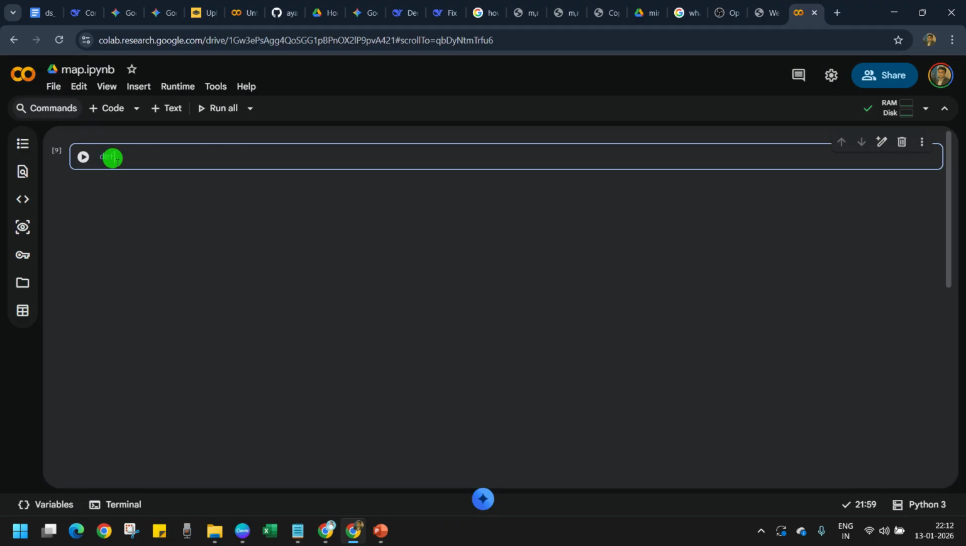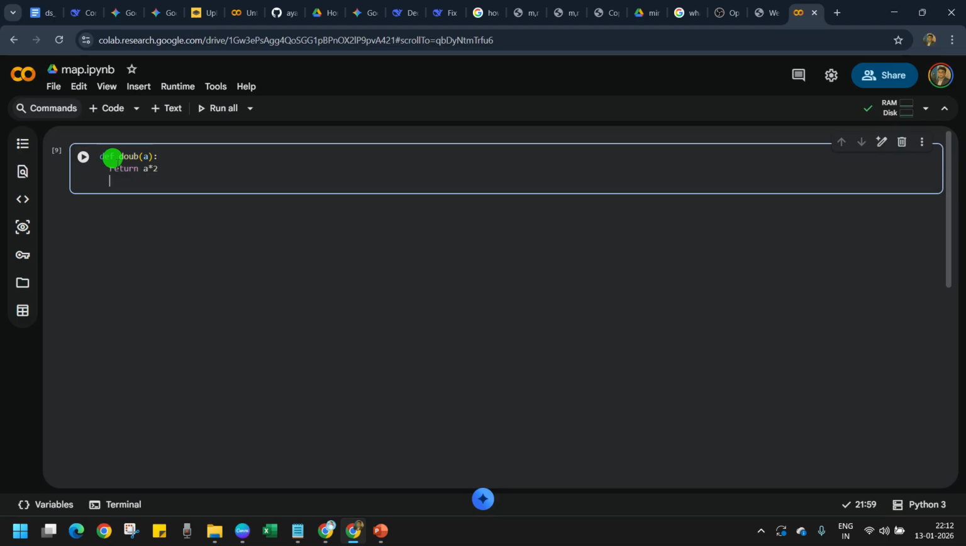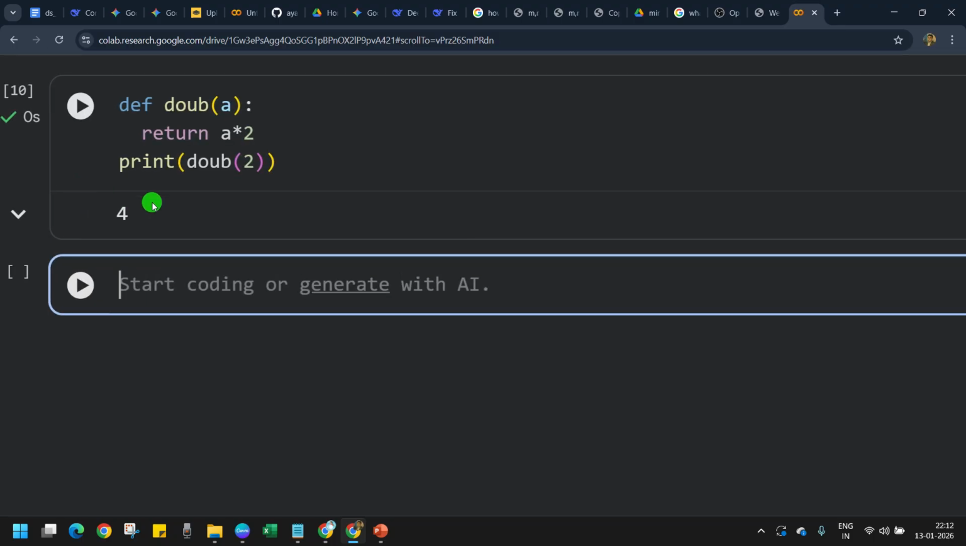Suppose we have a function which does only one thing, which doubles any element given to it. So it's my function def dub. A is the parameter, and what it returns is a * 2, which means the double of a. Now if I try to print dub(2), suppose, and if I run it, I get 4, which is the double of the given number 2.